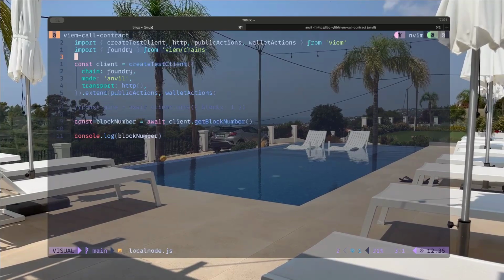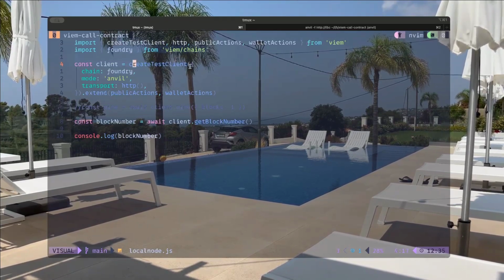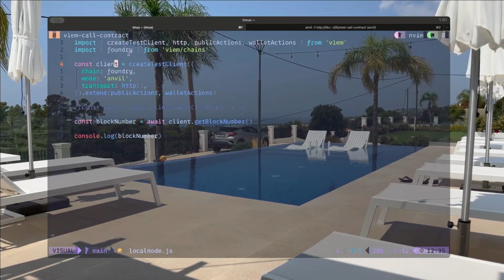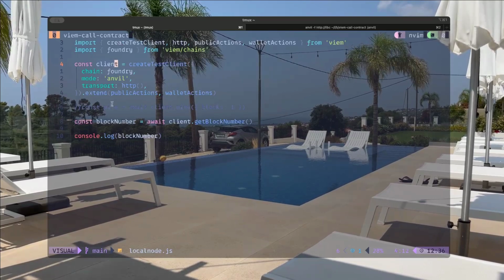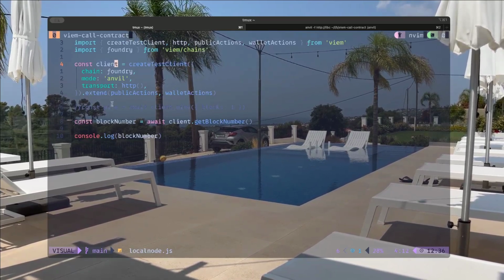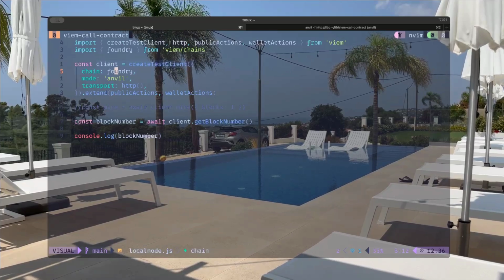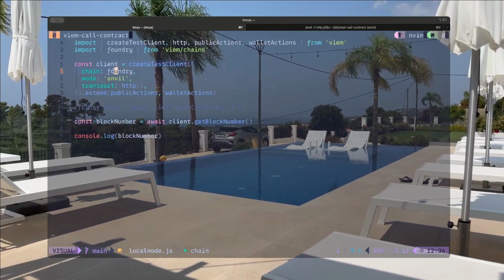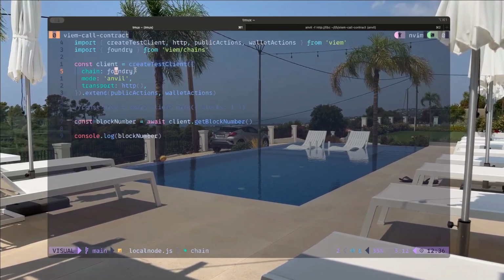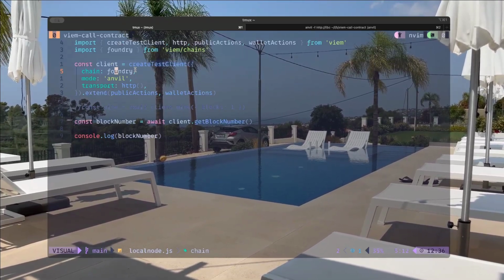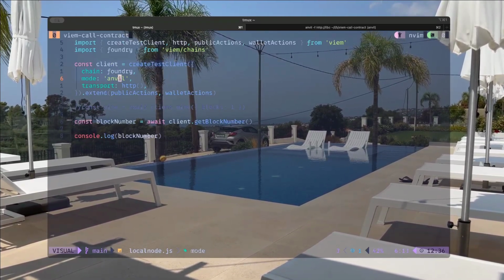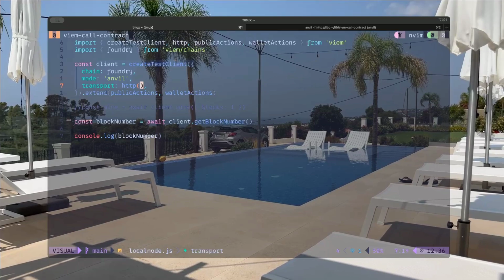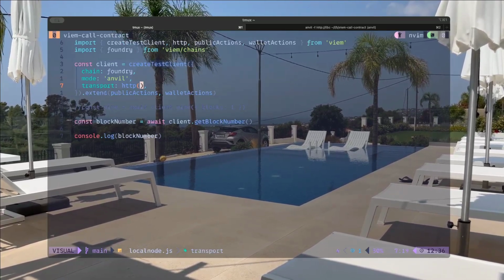So all we have to do is, using this create test client method here, this function, we can go ahead and instantiate a new client. And this new client is going to have all of the information to be able to connect to our local devnet. So you can see here there's an object that we need to pass into this function, and we can go ahead and give it our chain, which in this case is going to be Foundry, which contains all the information we need to connect to our local devnet. The mode is going to be Anvil, because we are using Anvil, and we're using an HTTP transport to be able to connect to it.